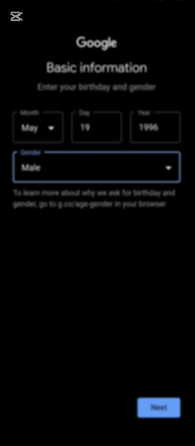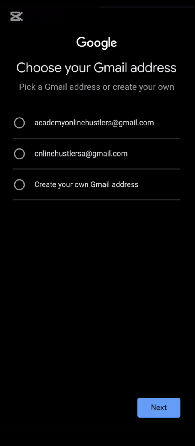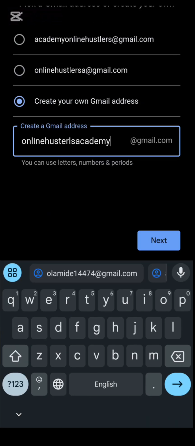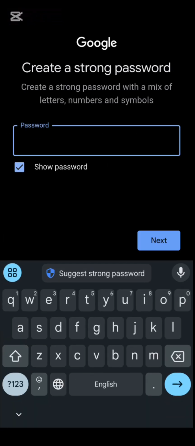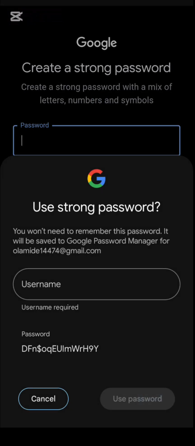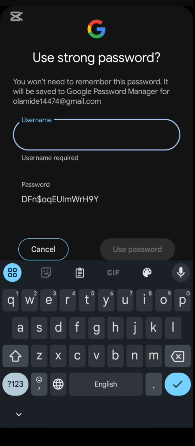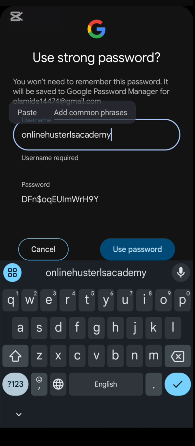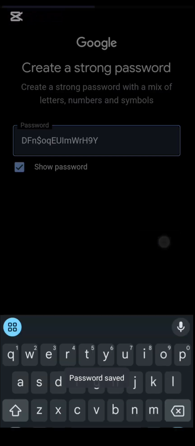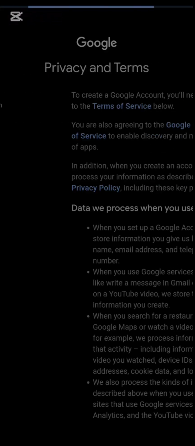Now I'm going to create my own Gmail address, so I'll just paste that name I copied earlier, and I'll click next. So now I'm to choose a password. I'm going to just let Google pick a password for me so that I can save it. Now you add a username. This is the username I am using, so that I can easily use this password anytime I want. I can't save that in my brain, guys. So next, and yeah, accept, agree.